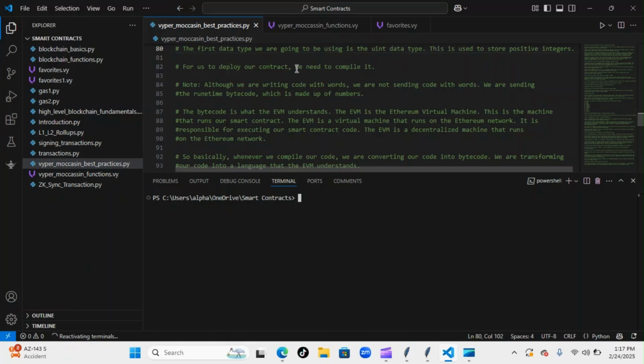For us to deploy our contract, we need to compile it. Although we are writing code with words, we are not sending code with words. We are sending the runtime byte code, which is made up of numbers. The byte code is what the EVM understands. The EVM is the Ethereum virtual machine. This is the machine that runs our smart contract. The EVM is a virtual machine that runs on the Ethereum network. It is responsible for executing our smart contract code. The EVM is a decentralized machine that runs on the Ethereum network. So basically, whenever we compile our code, we are converting our code into byte code. We are transforming it into a code the language understands on the EVM.